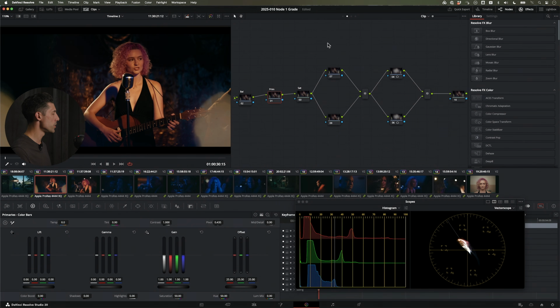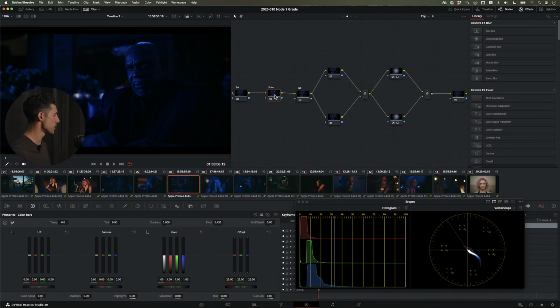So with node number 1, all we're trying to do is get our tonality feeling really, really good. Everything from deepest shadows up to our brightest highlights. And the way we're going to do that is by hitting exposure and then contrast. So let's bounce around. Let's go to a shot where we might need to do a little bit more, like shot number 6 here. And we're going to start with exposure.